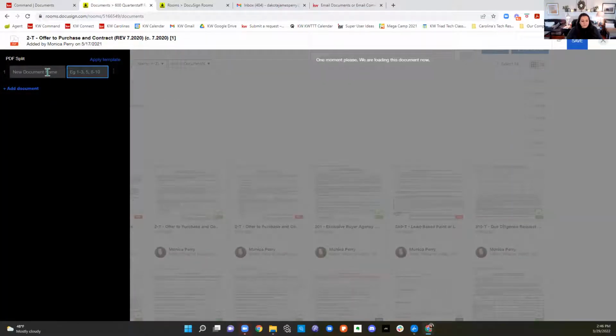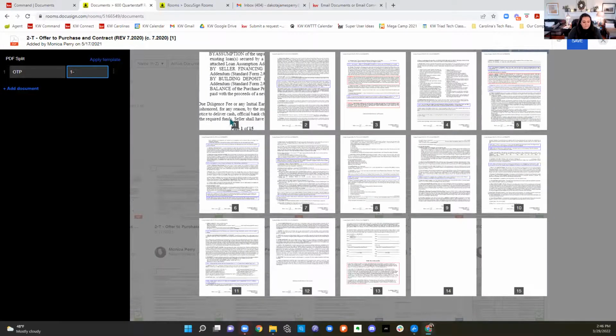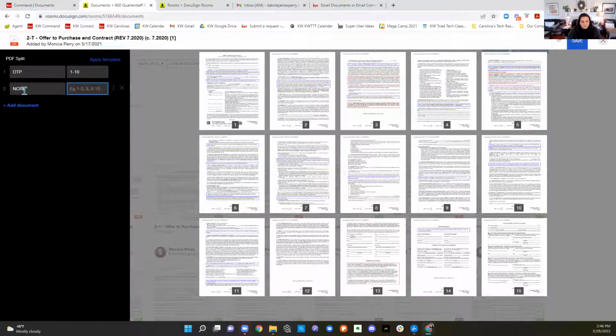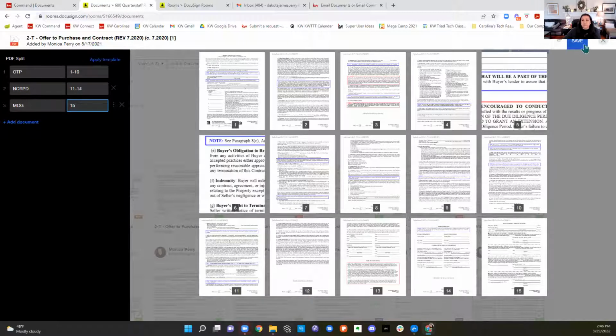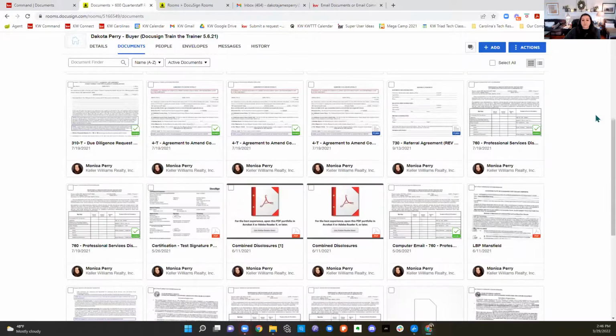And I can say, okay, this one's the offer to purchase, and its pages, it would be 1 through 15, but for the purposes of this, it's a 15-page document. It's pages 1 through 10, and then the North Carolina residential property disclosure is pages 11 through 14, and then the mineral, oil and gas rights is page 15, right? Because that's the way they sent it to me. It was always one document, and I can click save, and it's going to split all those out for me.